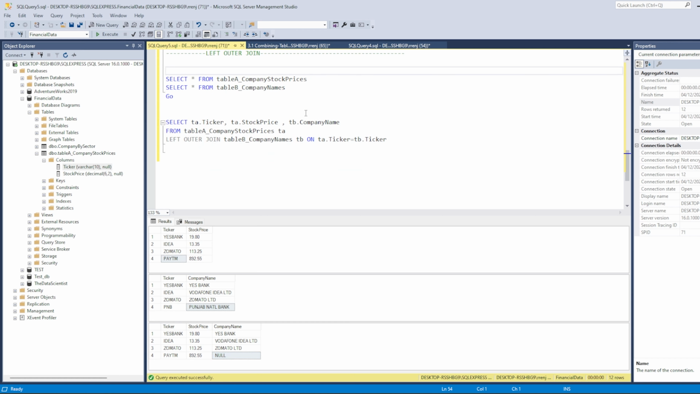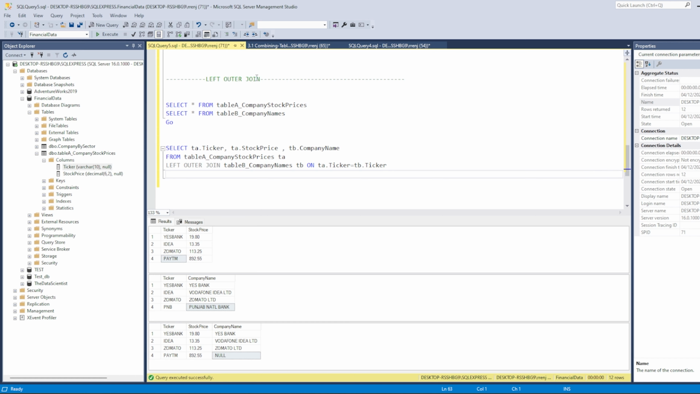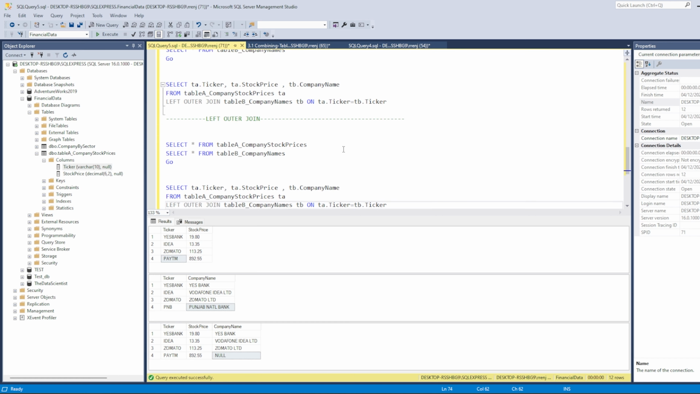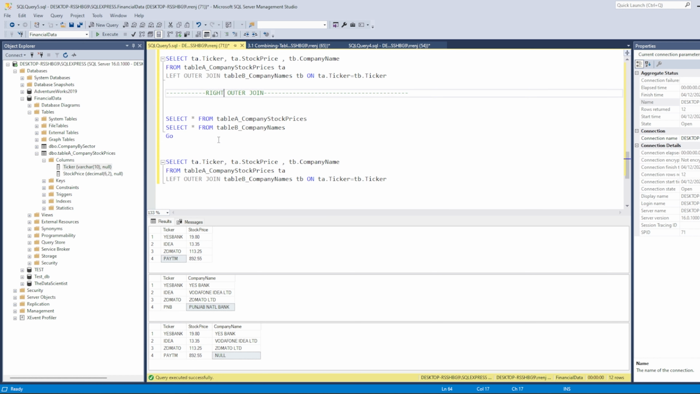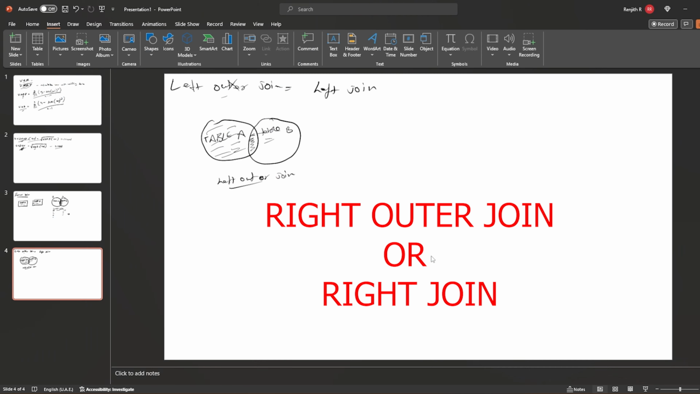Great. Now let's work on right outer join. Like I said, it can also be called right join. Okay, great. Now right outer join. Let's just write it as right outer join. But before running this query, let's go back to our window.